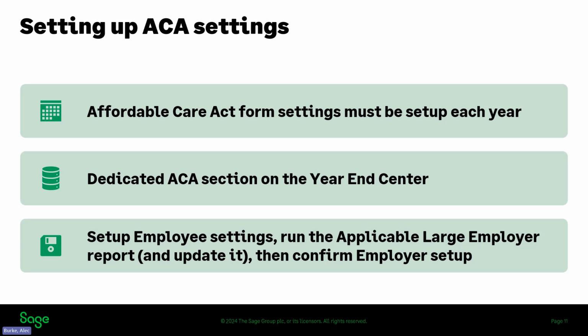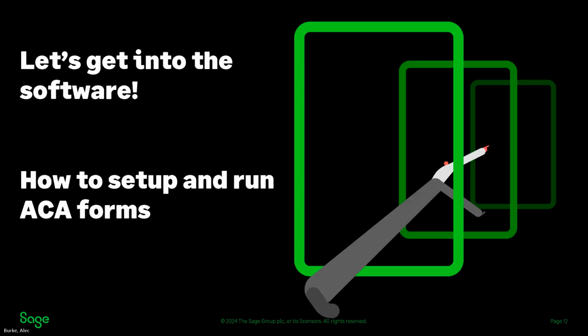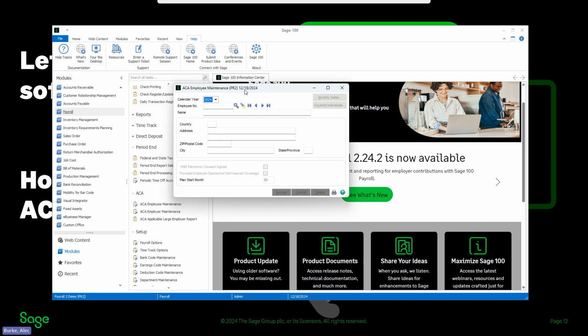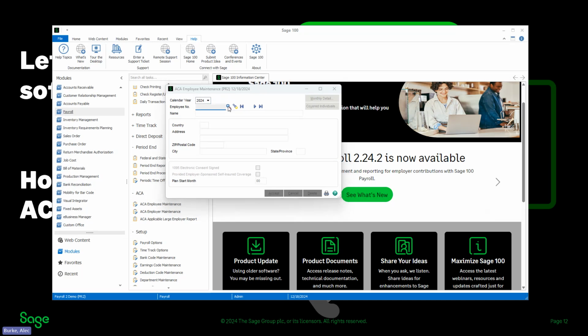So the first step is setting up each employee in the ACA employee maintenance window. And of course, as I mentioned, there's a dedicated ACA section on the year-end center. We'll go through these really quick here: setting up employee settings, running the applicable large employer report, updating it, and then confirming employer setup. That is payroll, Affordable Care Act or ACA, and ACA employee maintenance. You'll make sure that you have the correct year selected, and then you're going to use your lookup and select from your same master list of employees. Of course, I've set up some examples here for my W-2 people.